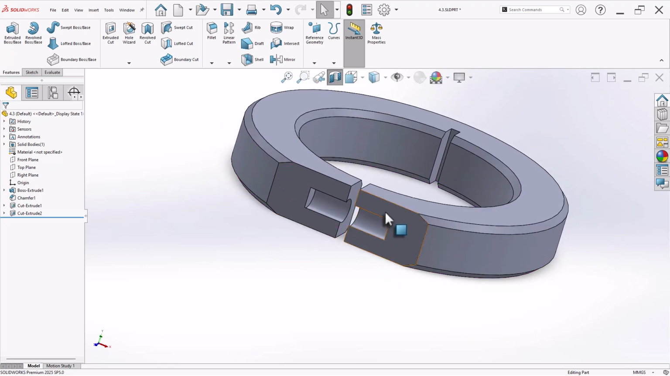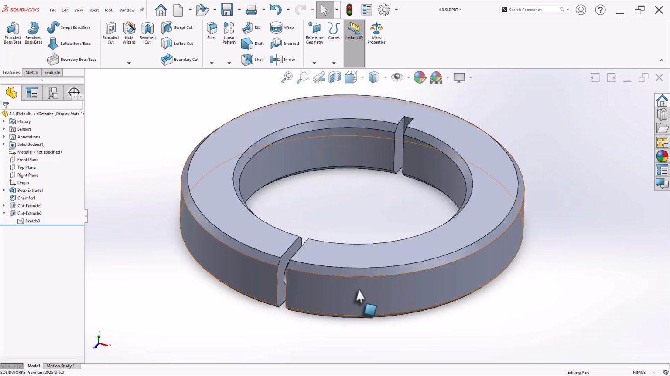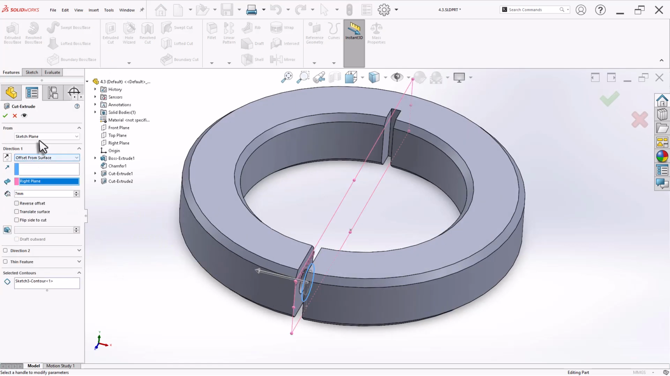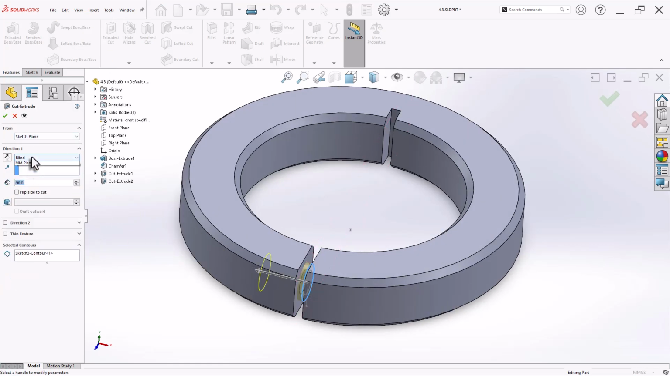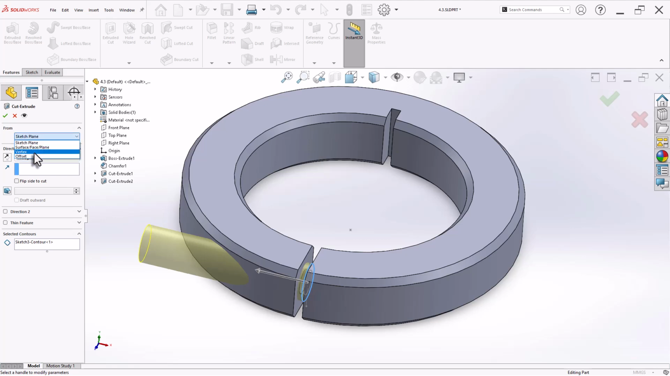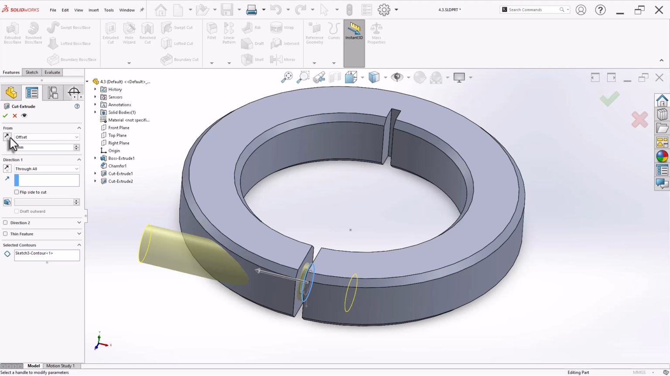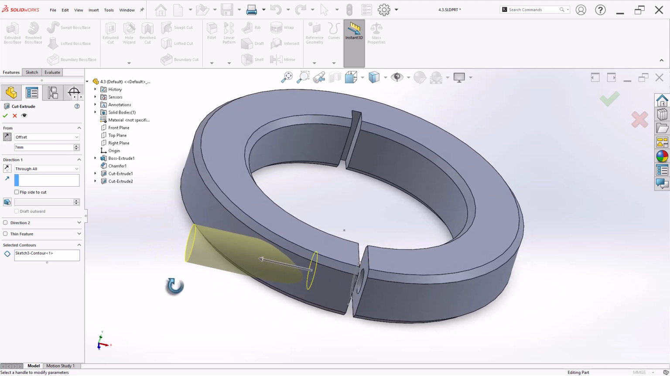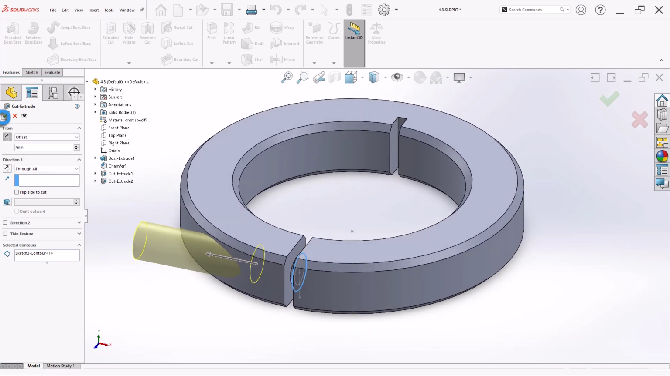Now we need to create one more cut over here, starting from here. Now let's create the remaining portion. So select the sketch, click on extrude cut. Sorry, I made a mistake. It should be blind over here or through. Here I need to choose the offset. So here offset will be 7 millimeter. So it is going in reverse direction. Now it is okay, and let's click OK.